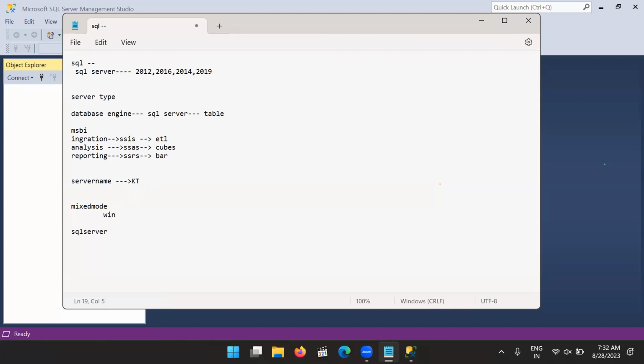If you choose mixed mode, then in this SQL Server window you will get two options. One is Windows authentication and the second one is SQL Server authentication. While installing SQL Server, for authentication you will get a radio button option. If you choose mixed mode authentication, then here you will get two options: Windows authentication and SQL Server authentication.